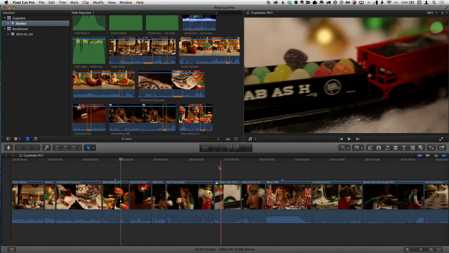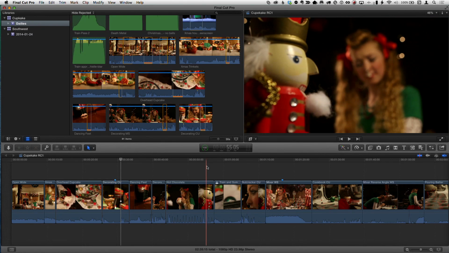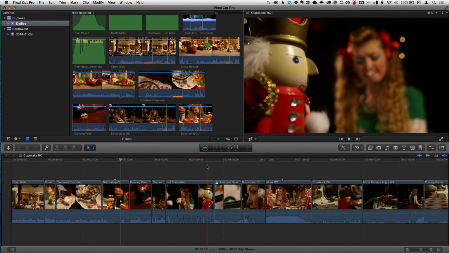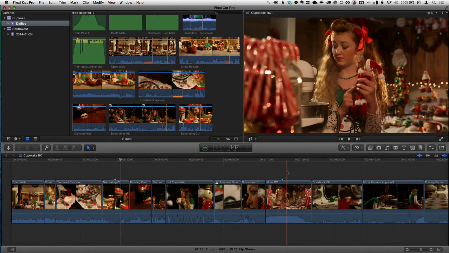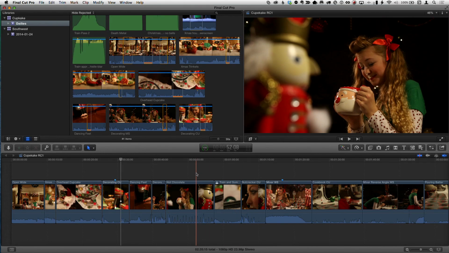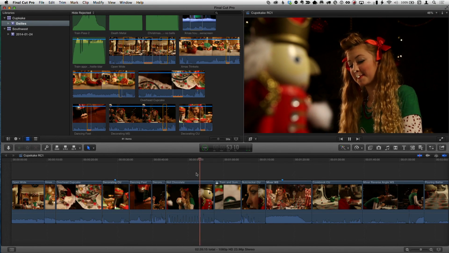She's in this scene, she's noticing the nutcracker making all this noise, and she wants to shut it up by putting a gumdrop in its mouth. By the time we get over here, the blender's going, and she's blaming another inanimate object. I'll just play it from this point.